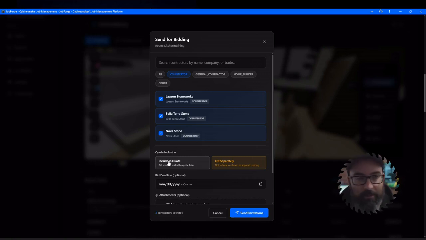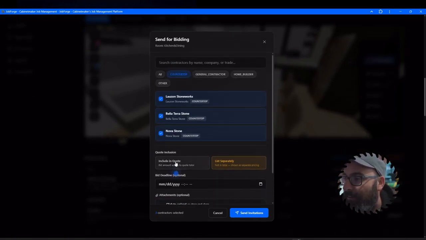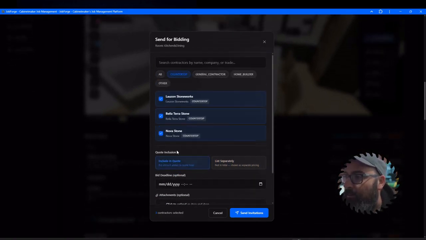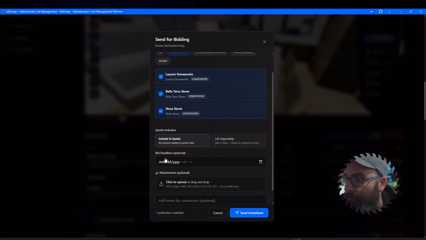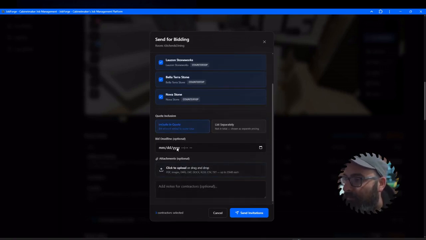So if I send out three, maybe all three come back, maybe two come back, but however many come back, it's not going to show any of them in the price. It'll show that it's pending, but it won't show it in the price until you accept it. So that's included in the quote. If I switch to include in quote, you'll get an option to add a markup. You can also create a deadline.